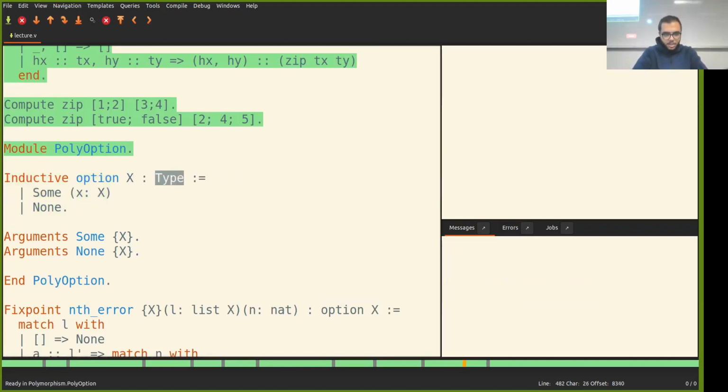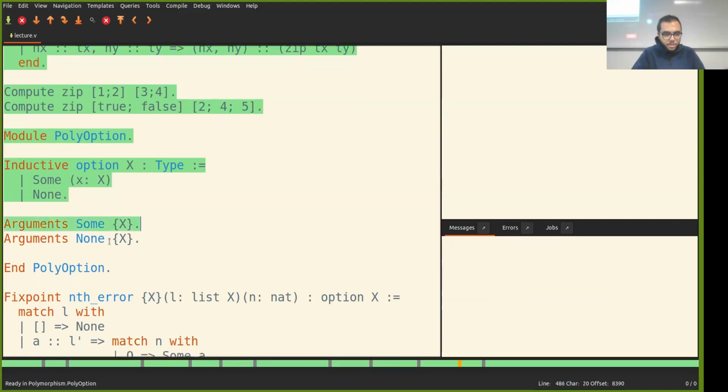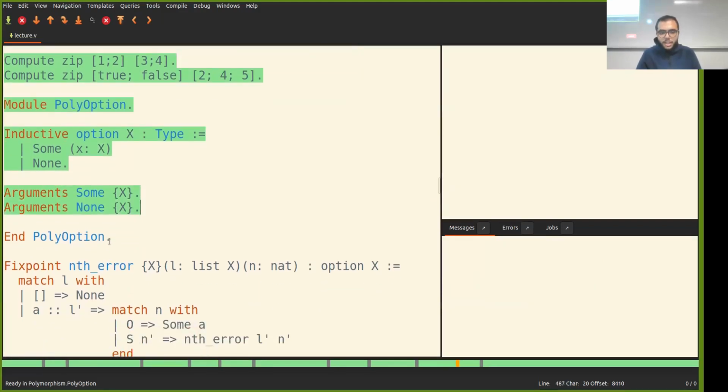Coq understands that X is a type. And of course, the inductive definition is also defining a type. And the way we define it is that we say either we have some element small x of type X, or we have none, we have nothing. And just as before, because I don't want to keep writing my type, I'm going to say that big X is going to be an implicit argument for both some and none. I don't want to write none nat or none bool and so on. I just want to be able to write none. And the same thing for some. So I define this. And this is basically how you define polymorphic options.